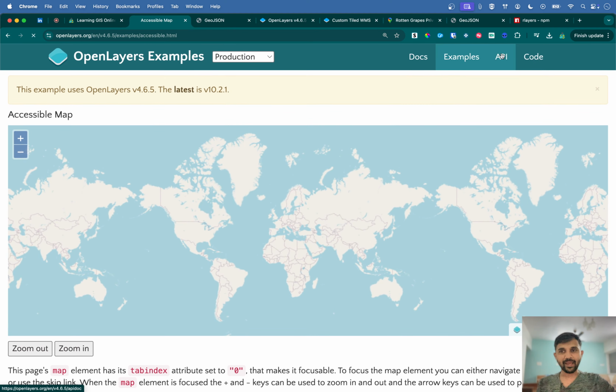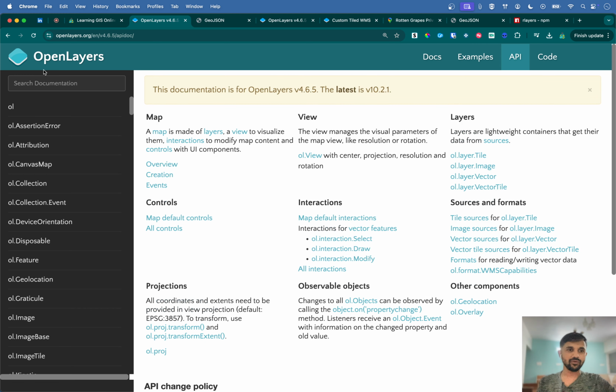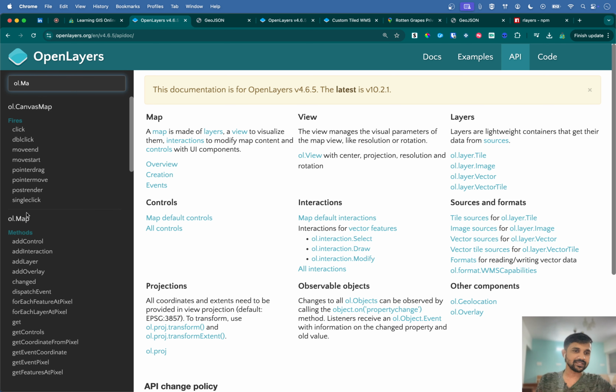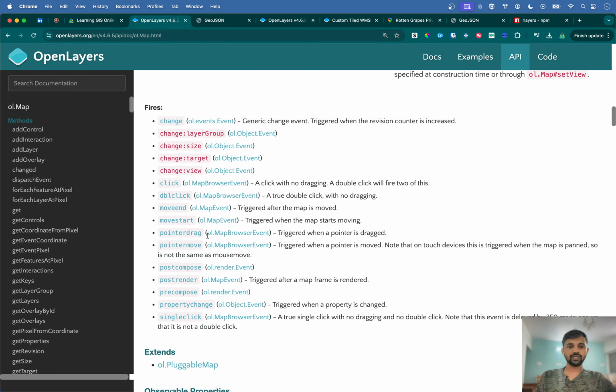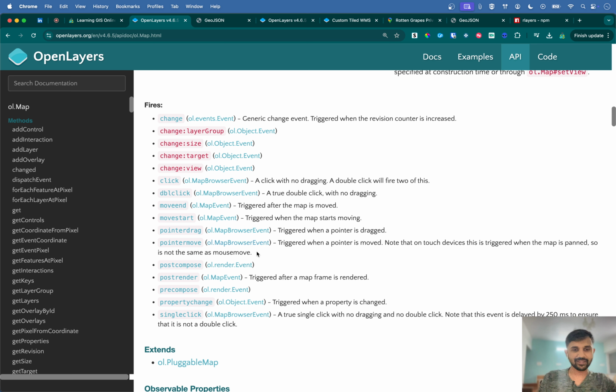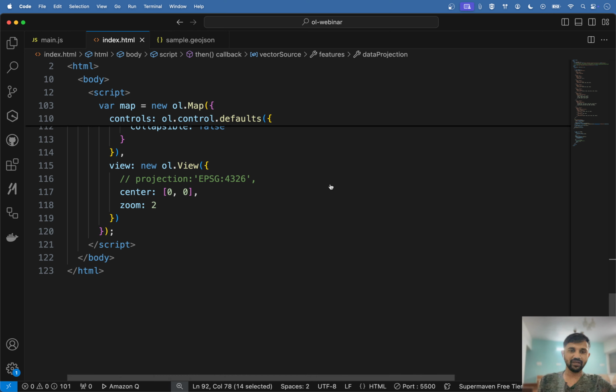Now to wrap up today's one hour, I would like to end this meeting by mentioning all the things that are possible with the map. If you remember, I mentioned some time ago that we can also fire events. Now let's try to fire one of the events and see how it looks. We have an event known as click, which means a click with no dragging. That means if you click and do not drag, this particular event will be fired.